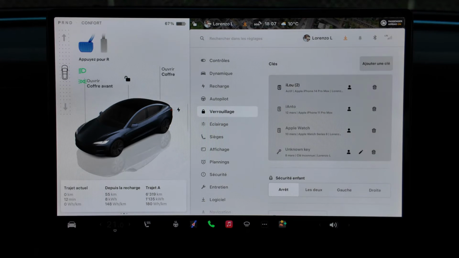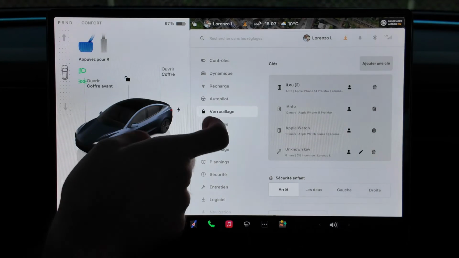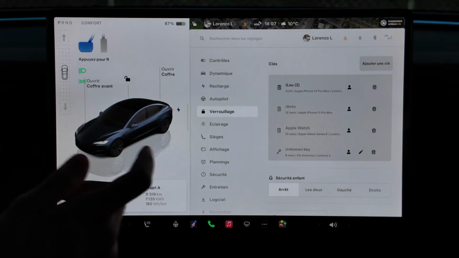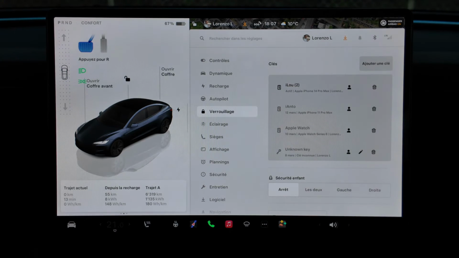You have the lock menu where you can add keys and also phones as keys to unlock the car. So this is for people who can have access to the vehicle, whether it's phones, for example, with the Apple Watch, which also works, or with the keys you were given in the form of a credit card when you bought the car.